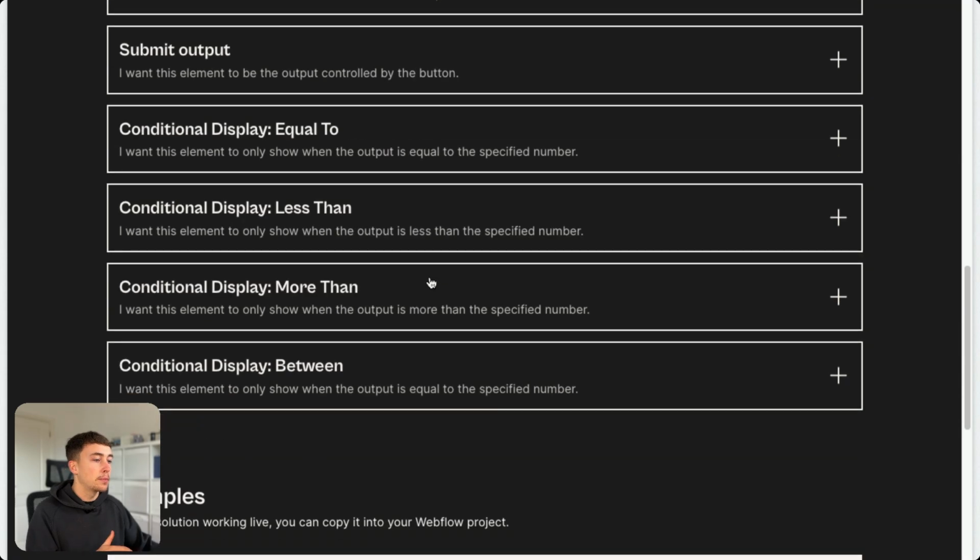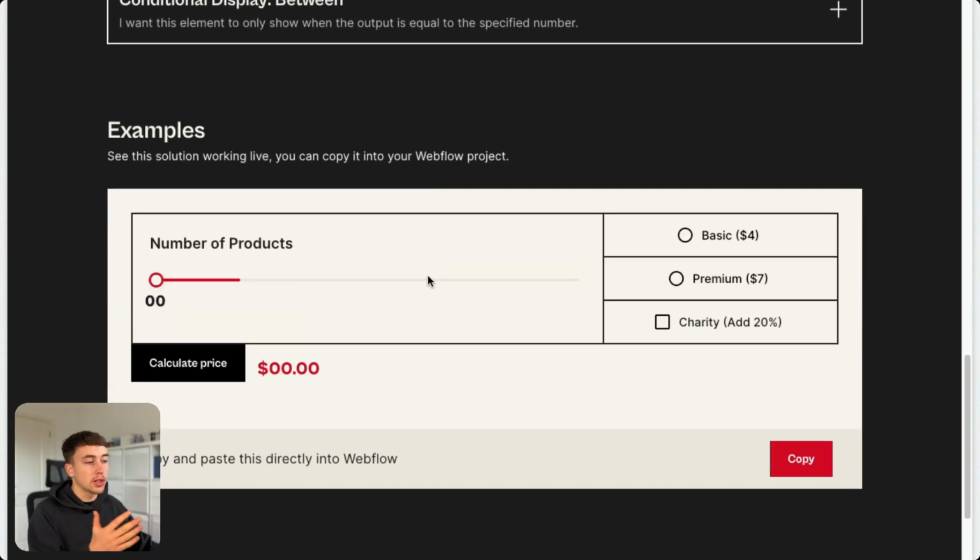But yeah, there's also some examples. One example at the minute that you can copy and paste into Webflow if you want to see how it works. And I'm going to make more of these in the future.